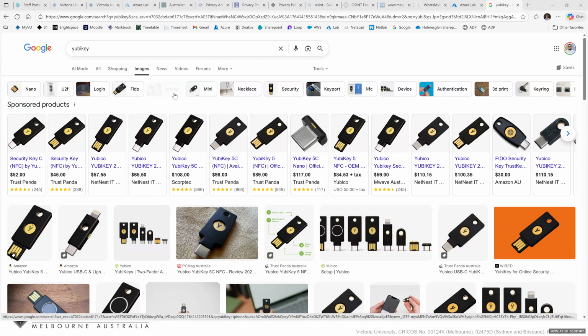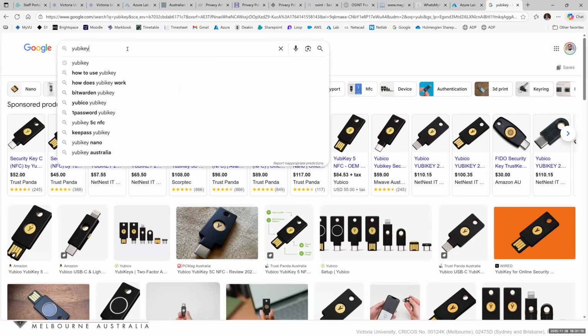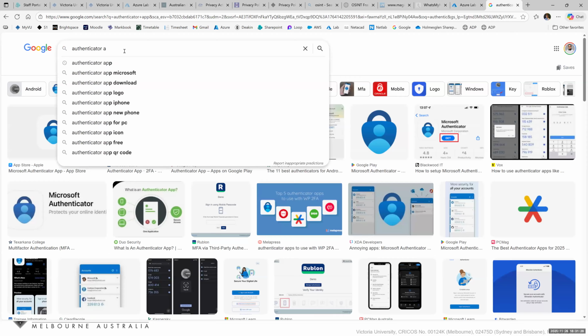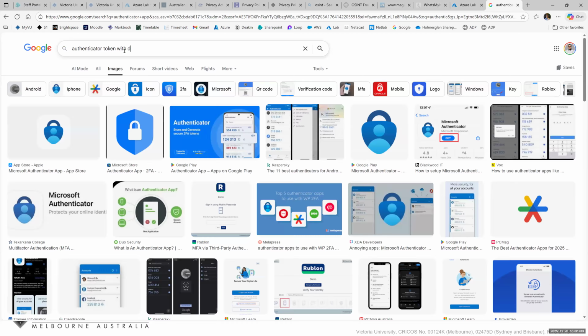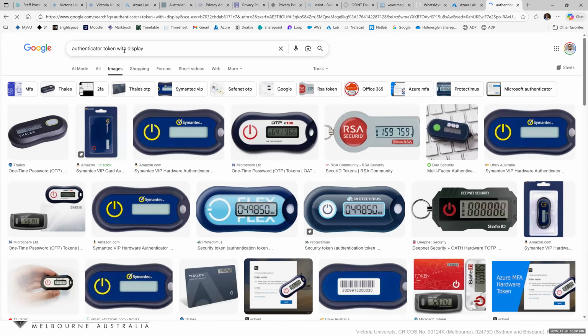Some of the old style of authenticators had a display. Pretty similar to digital authenticators, they had a physical display. Authenticator token with display. They are pretty old, but I'm not sure if you saw this type of authenticators or not. They perform pretty much the same task as your digital authenticator.